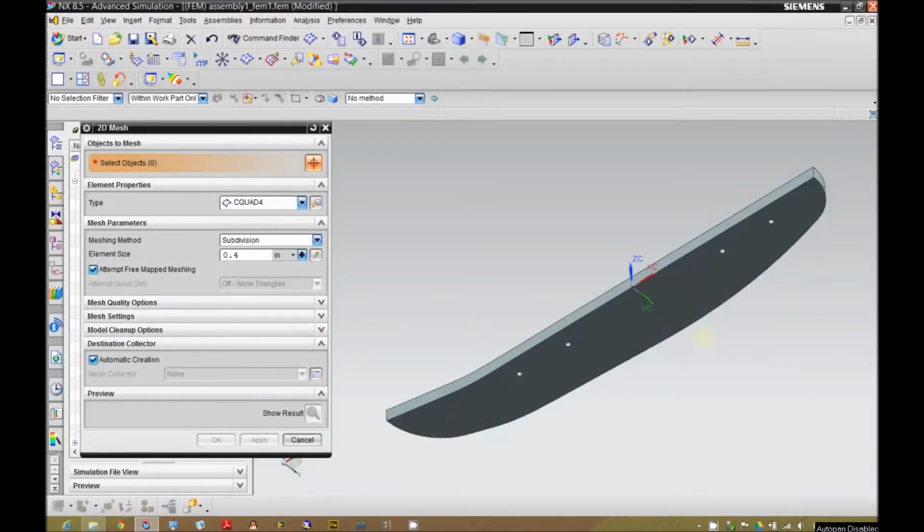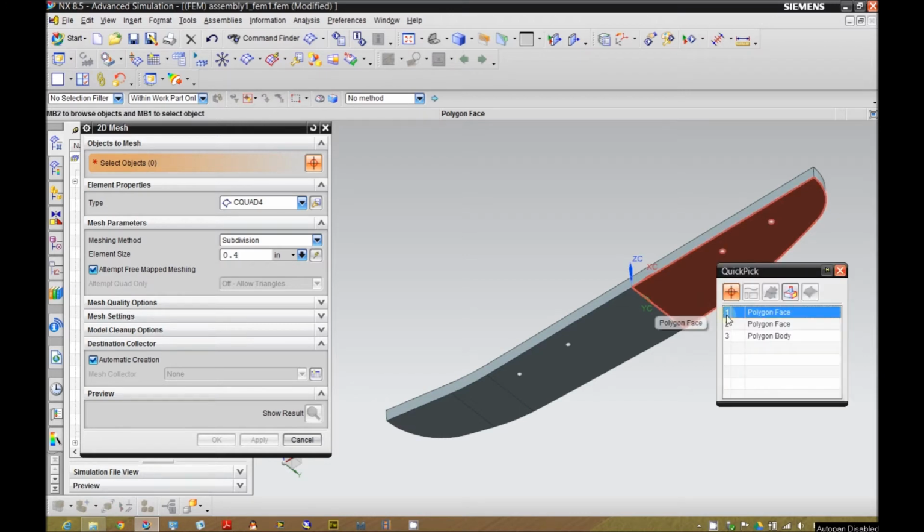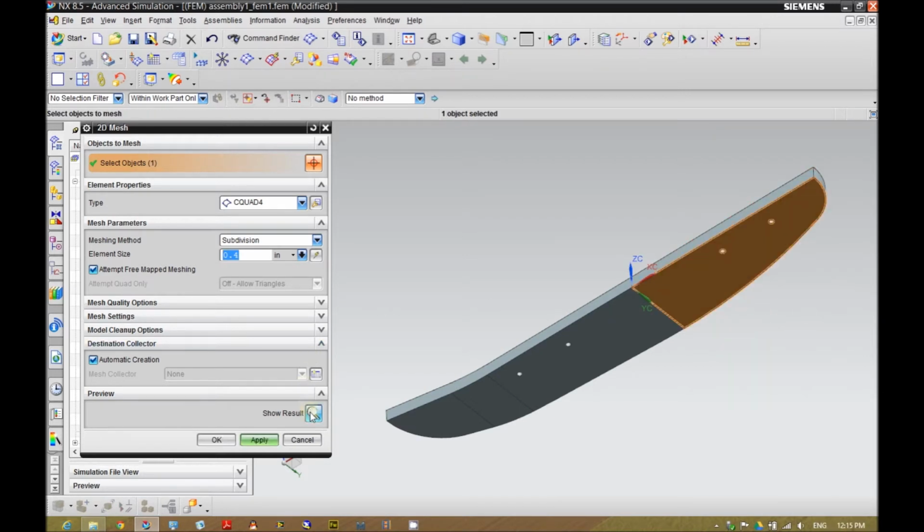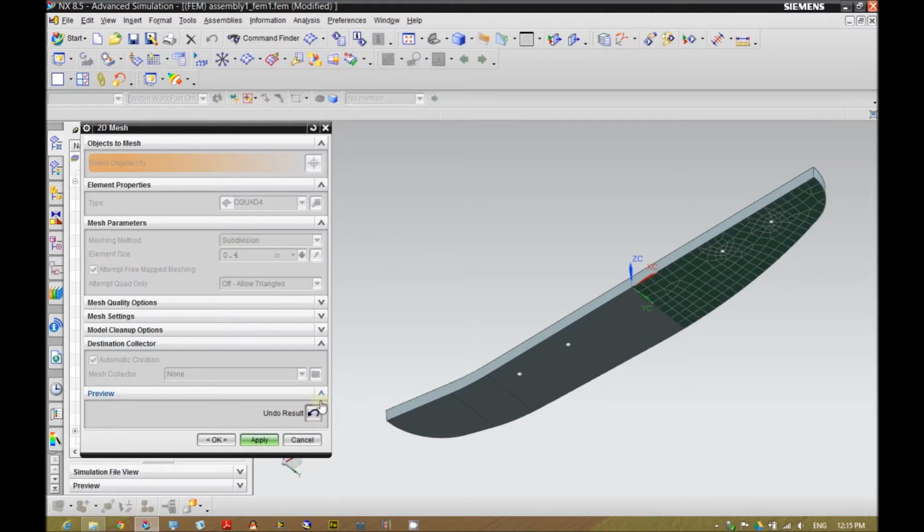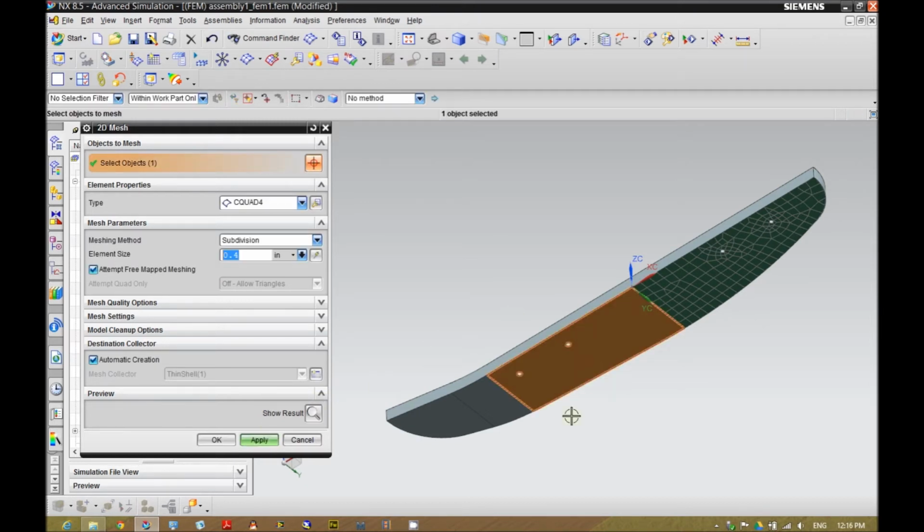We're going to use a quad 4 element, and we're gonna mesh the first piece of the surface. So you can play with the element size, and sometimes if the element is too small or too big, NX will give you a warning telling you there's a bad element. Okay, let's go mesh the first one. So you can actually preview the mesh. If you don't like this mesh, you can undo the result, and it's okay. You can do the second one.